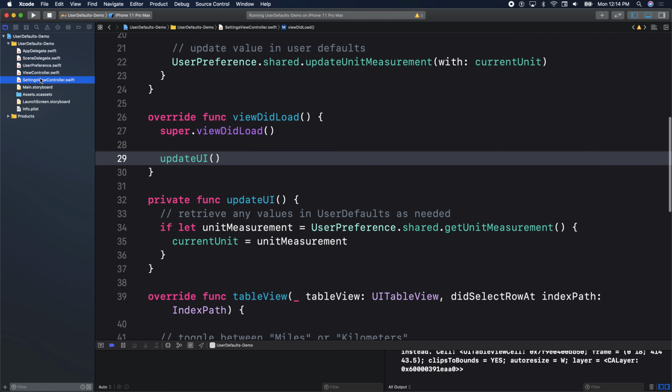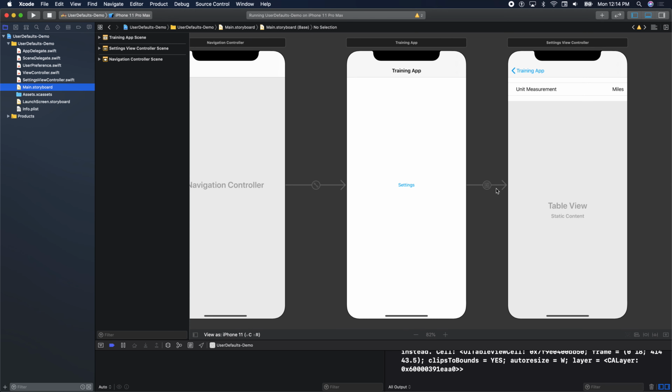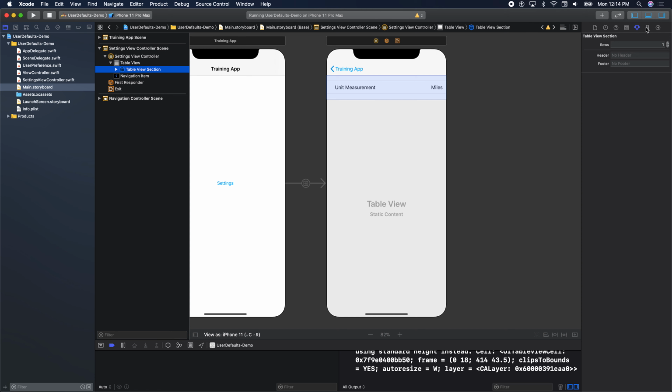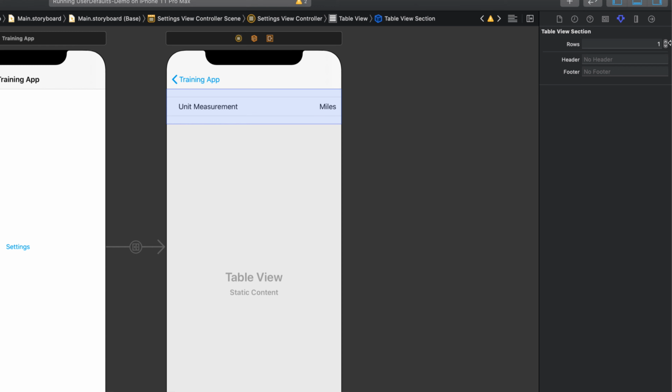So our table view, let's go back to our storyboard. Go to our settings scene. Click on table view section. Go to attributes inspector. Bless you. Are we all in attributes inspector? We all have one row currently, correct? Let's change it to 2 rows. So increase that number to 2. So anytime you increase, it duplicates what's above. Okay? So let's go ahead and edit that.